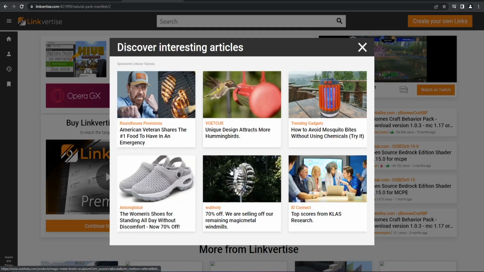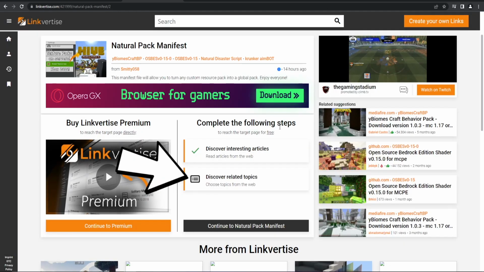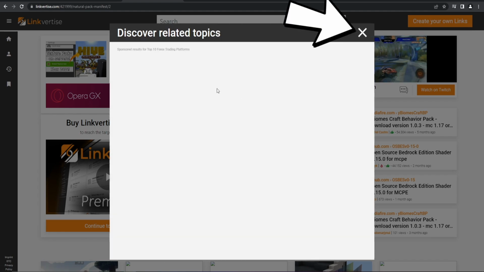So the first one is discover interesting articles. All you gotta do is press on it and sit here for about 5 seconds and look at these articles. Don't press the articles. Sit here for 5 seconds and then press that X on the top right there to close out of the articles, and you'll see a check mark. The other one there is discover related topics. This one's very simple. You gotta press on it, then pick one of these topics, press one of them, and then go ahead and press the X on the top right, literally right away after you press on the topic.